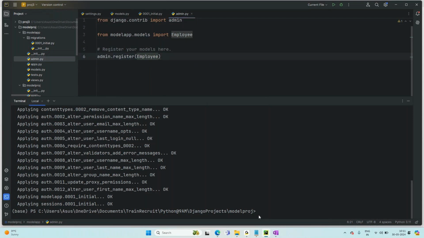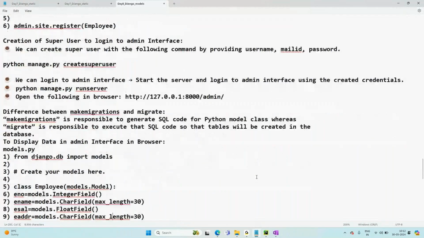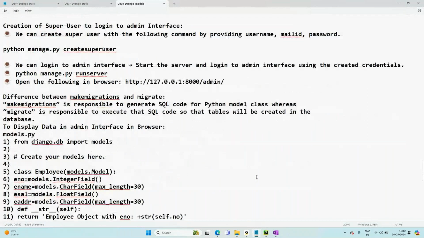Fine. So now what we need to do is get an interface. We need to get an interface to connect to that table. For that interface, we need to go for creating the super user. Creating the super user means you are going to create the username, password, all that you are going to create, right?